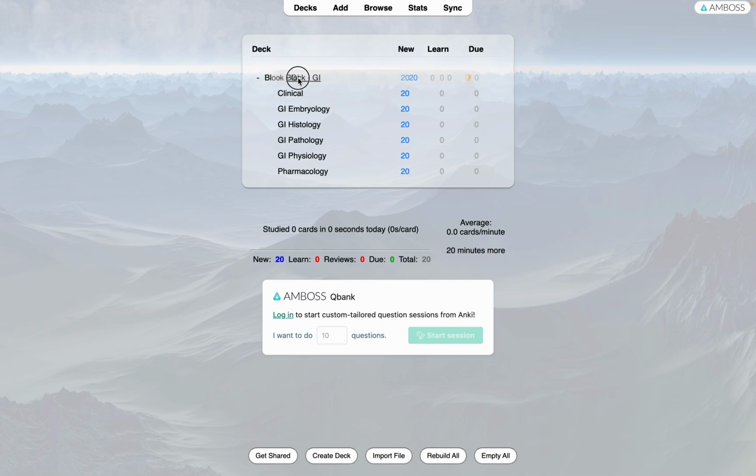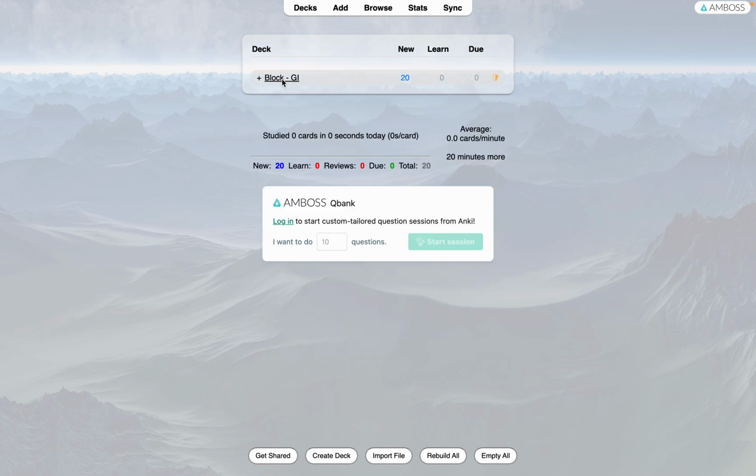When it says block in the name of the cards, that tells you that there are subdecks that I've made for embryology, histology, pathology, physiology, pharmacology, and clinical relevance. You don't have to use the subdecks, but we'll talk about all of that in a minute. So when you first download it, all of the cards are going to be active, and you don't want that.